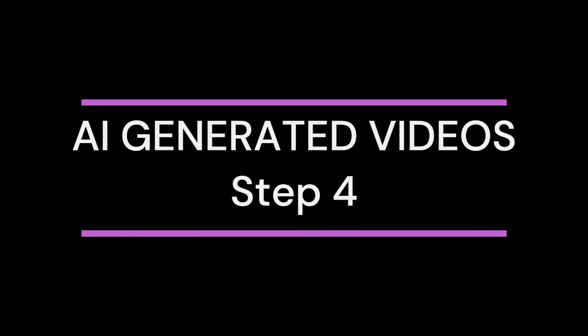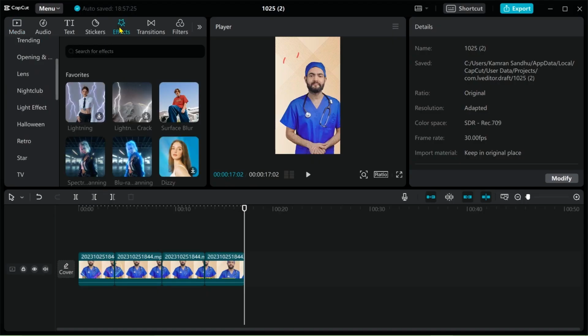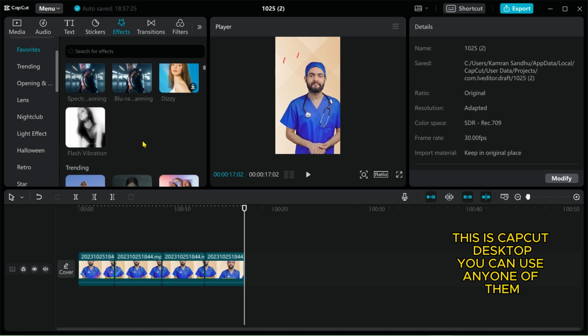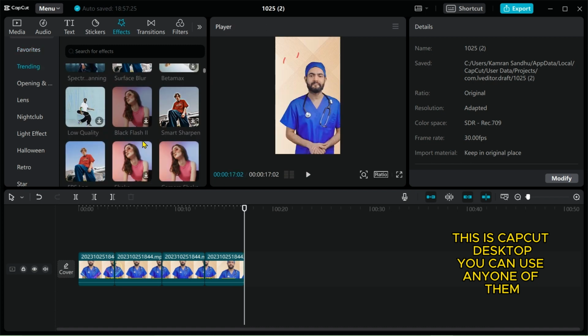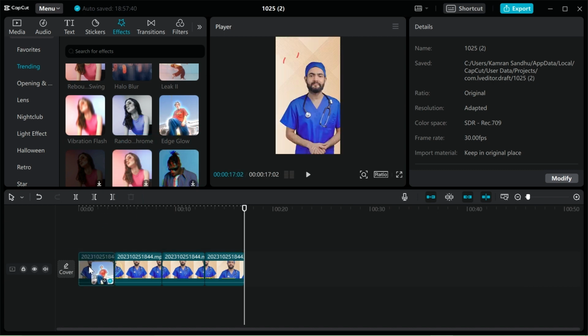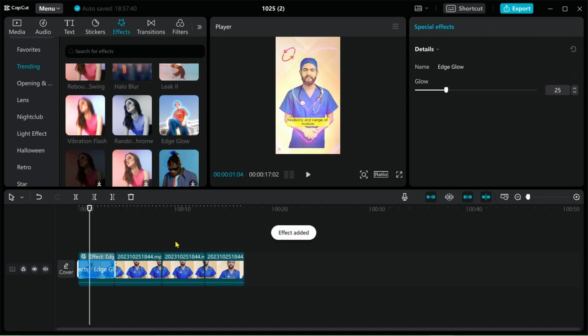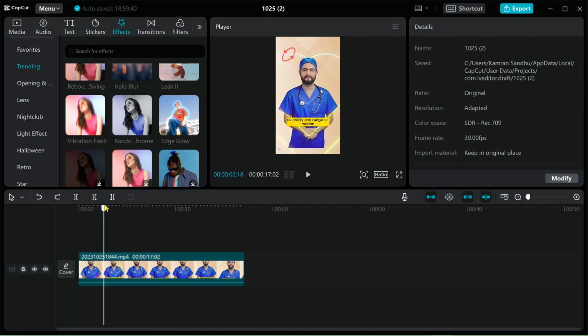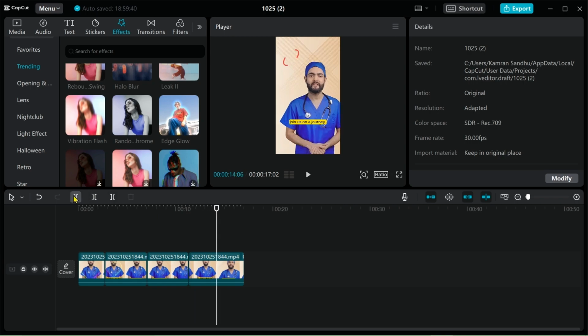AI-generated video Step 4. To make your video visually engaging, consider adding effects. CapCut offers a variety of effects that can be applied at the start and throughout the video. You can also cut the video into shorter clips, usually 5 to 10 seconds each. Zoom in on every other clip to create visual variety.